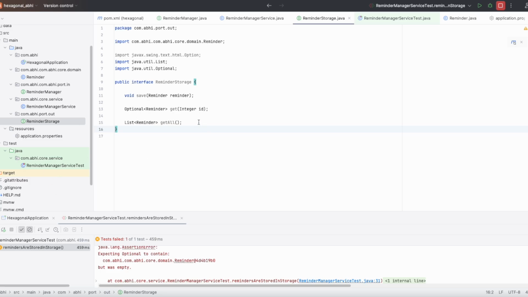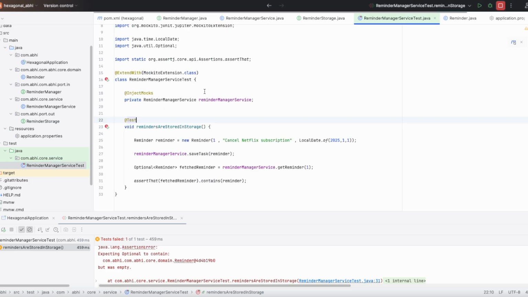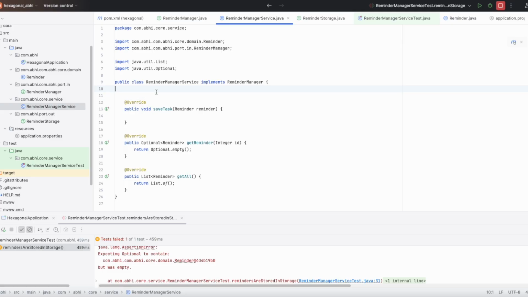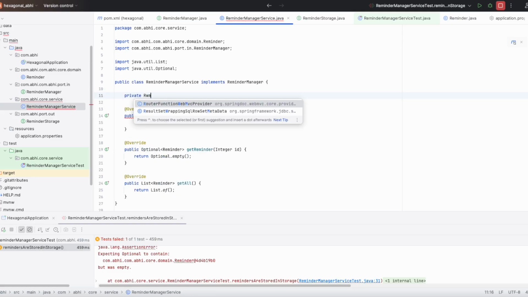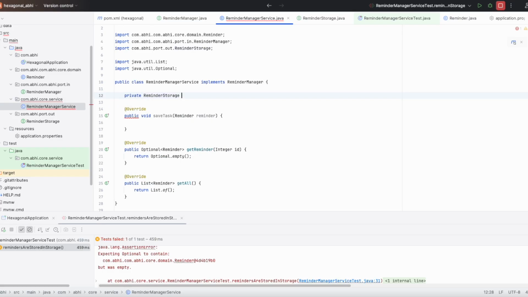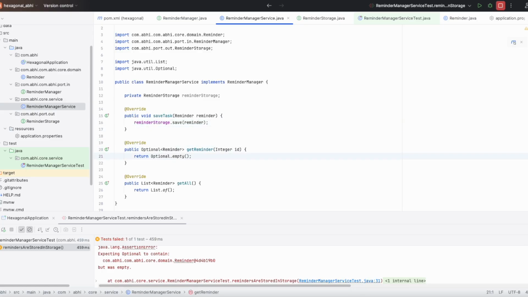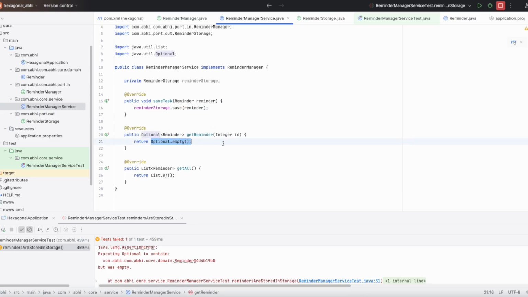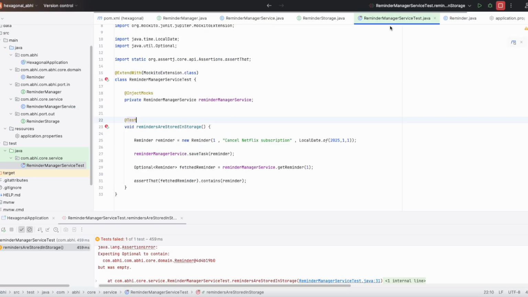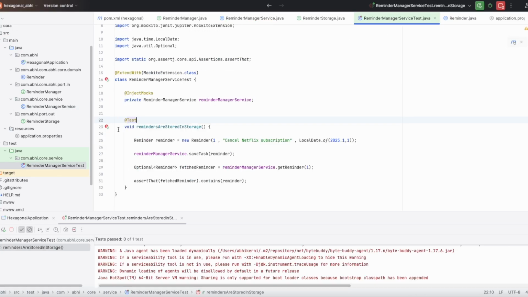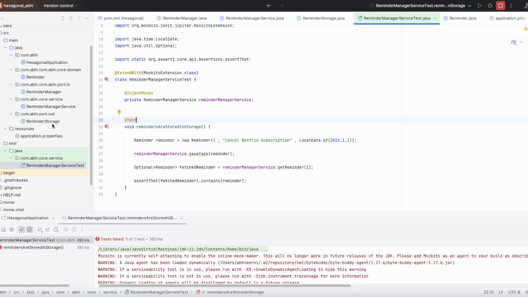Now I'll go back here. I need a private ReminderStorage, and it should call reminderStorage.save(reminder) and get with reminderStorage.get(id). Now let's go back again to our test. This will still fail because we don't have any implementation of reminder storage.